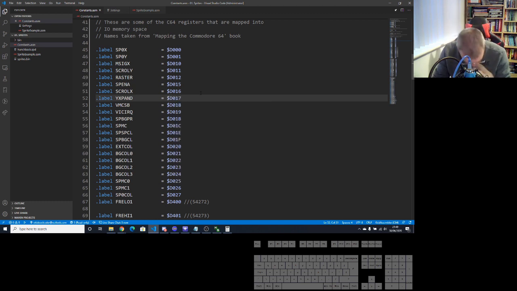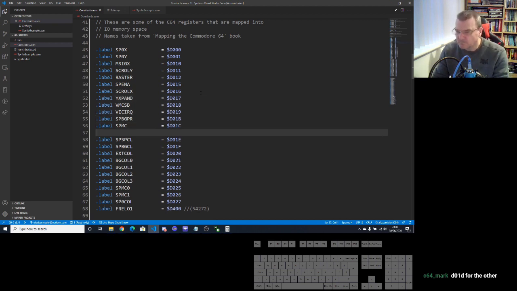So that's Y expand and X expand, wherever that is. You'd think they'd put them together. There we go, D01D. And it's expand. D01D.